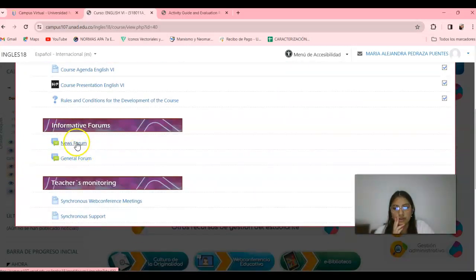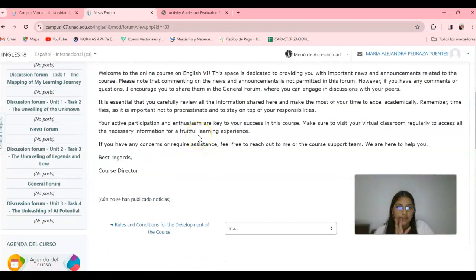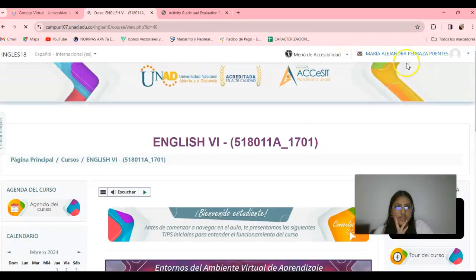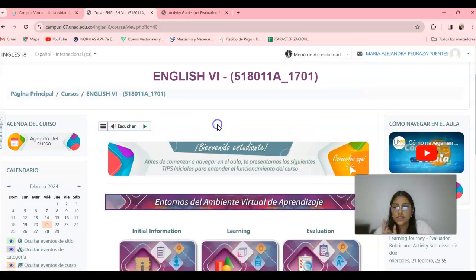We have news forum here, general forum here. At the moment we don't have anything uploaded there, but we will be able to have forums to interact with other people, other tutors, and that's it. Well, yeah, that's it. Here at the top next to my name, we have this little envelope, and there you will be able to see all the emails you receive from tutors, sometimes from classmates. Here in this case, it will show not just this course, but other courses as well. And well, in this case, that's it.